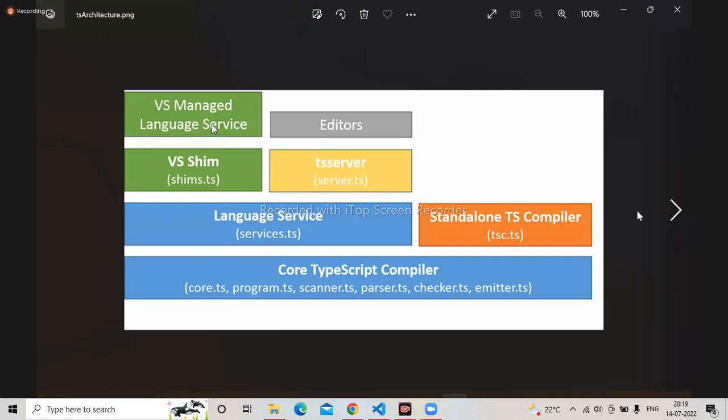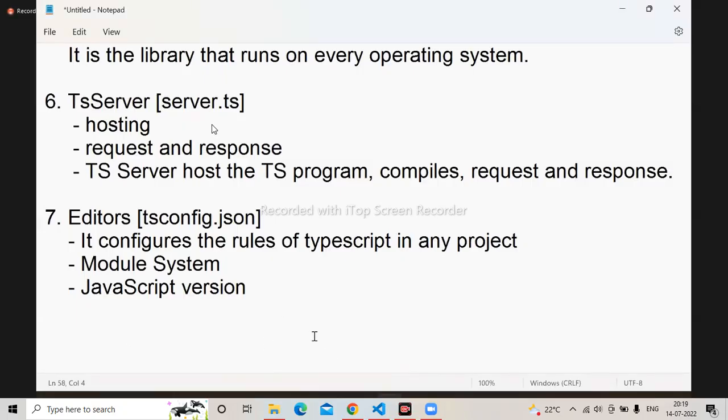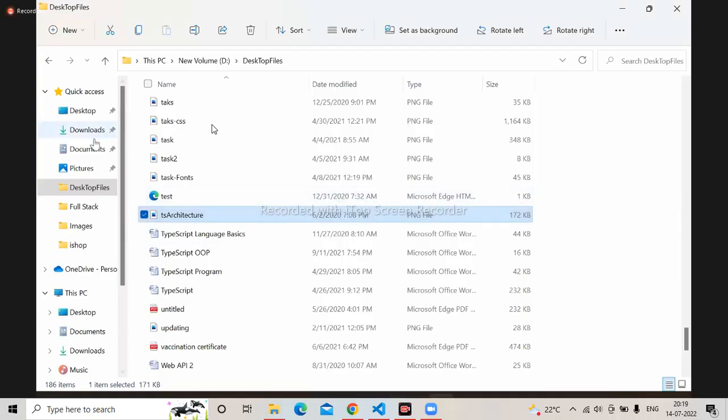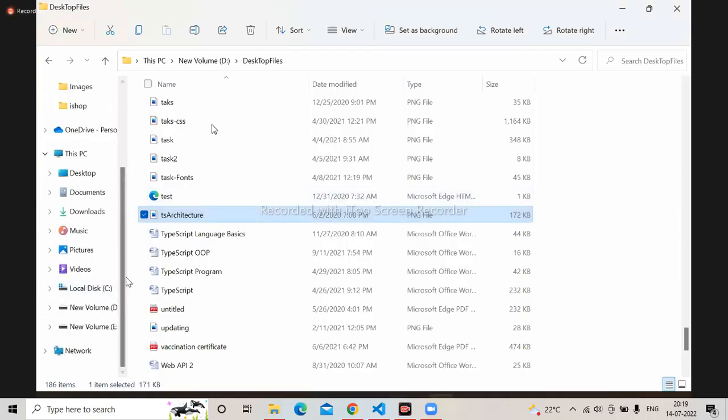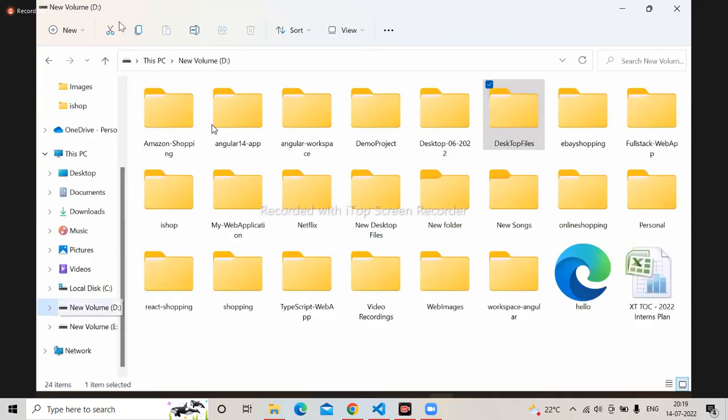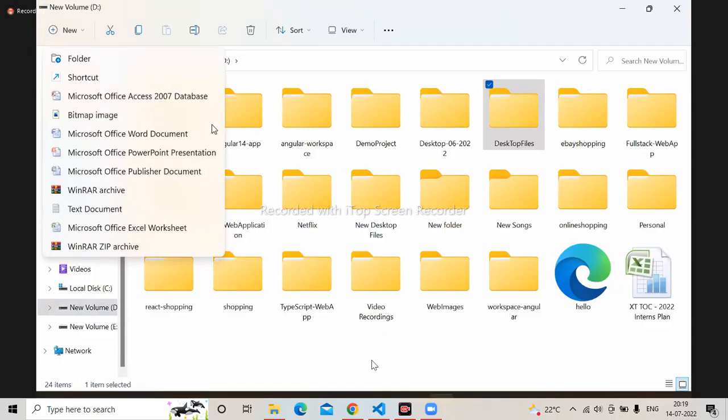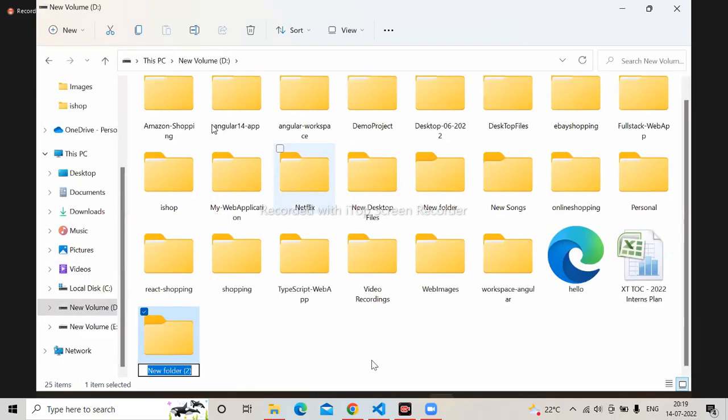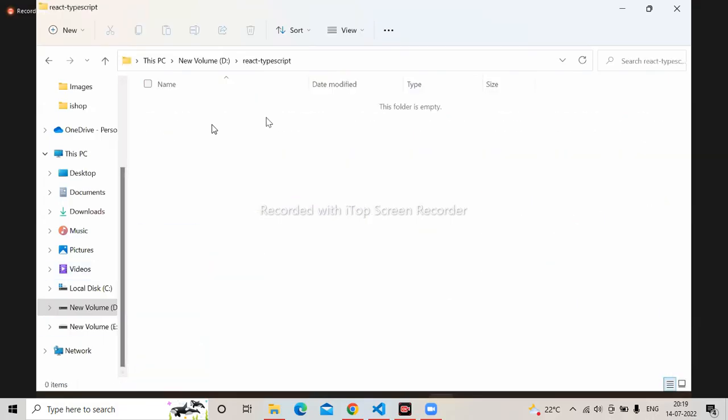So let's see how we can start working with this. How do we set it up? Now I will close this here. Let's create one sample project. I will go to any location on my PC and create a new folder. I will name it React TypeScript, just for our project's sake.